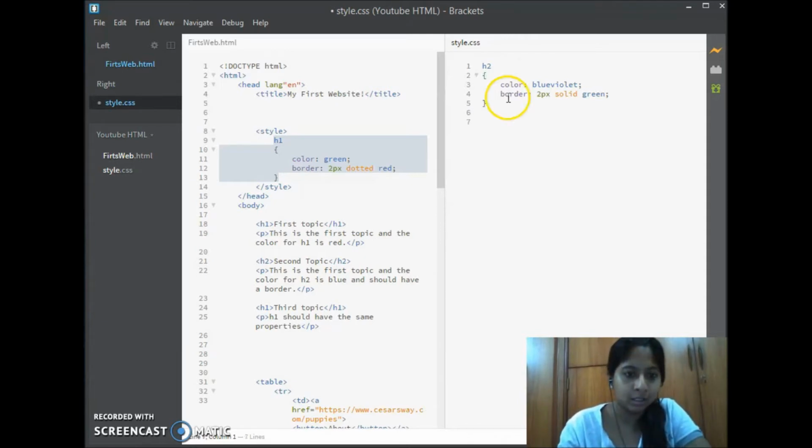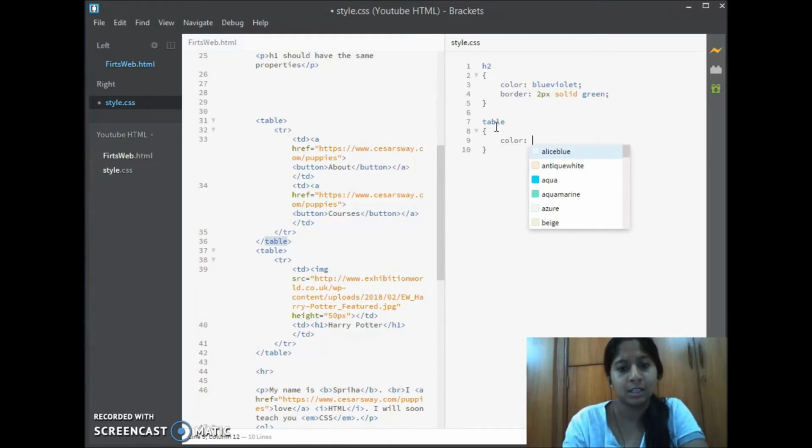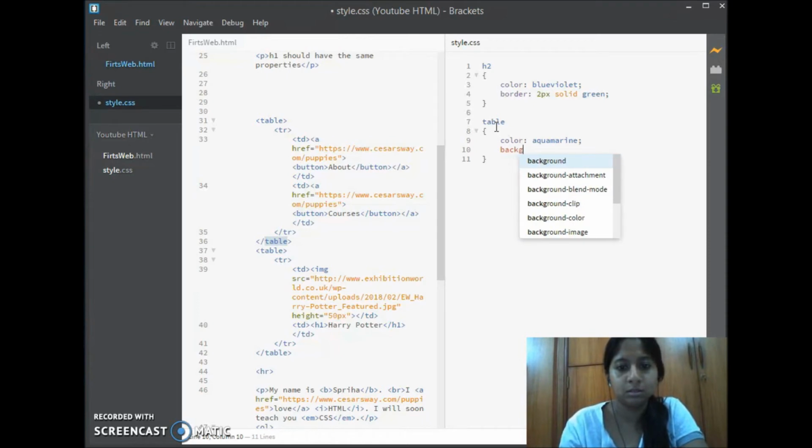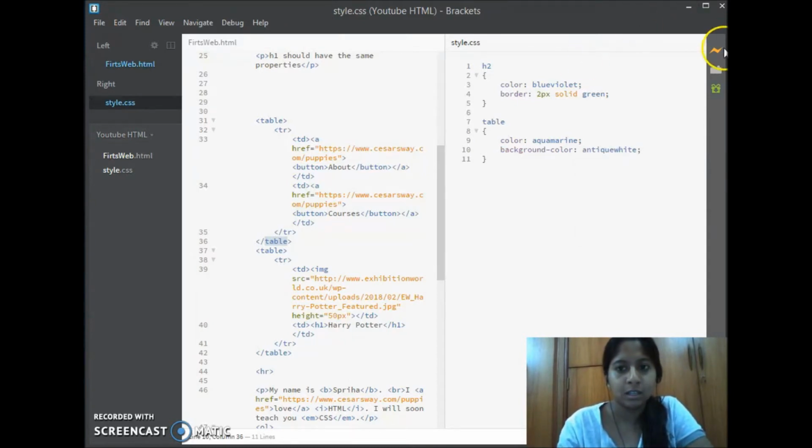Next, let us do one thing. Let us just see which all elements that we have used. So we have also used table element. In this table element, what can be done is that we can also create particular properties for this table element. Here, let us say we mention the color of the text as aquamarine, and let us say the background color should be antique white.